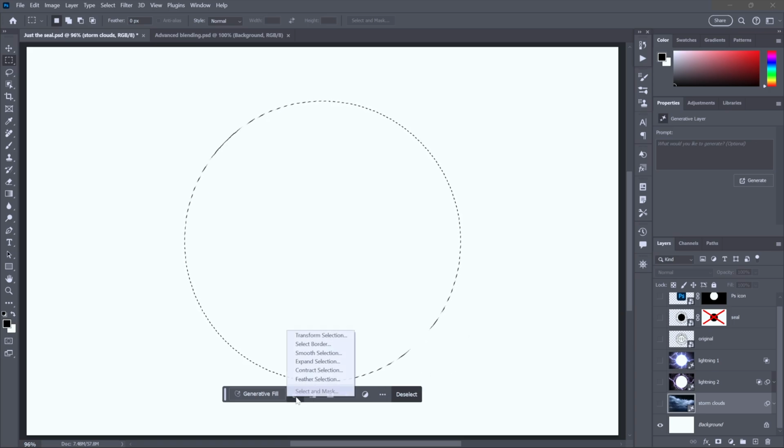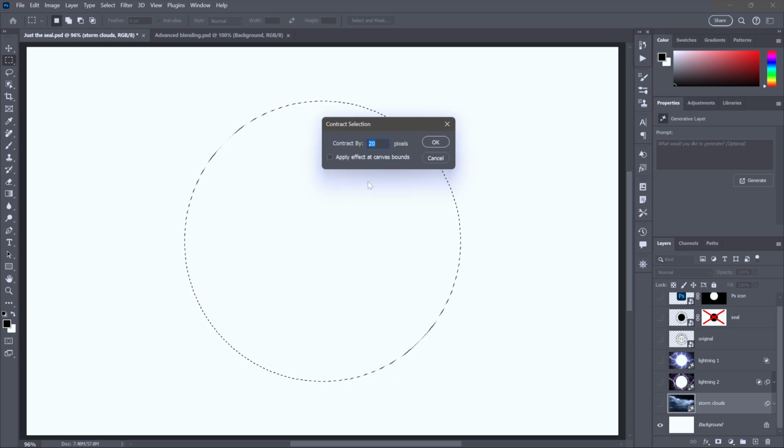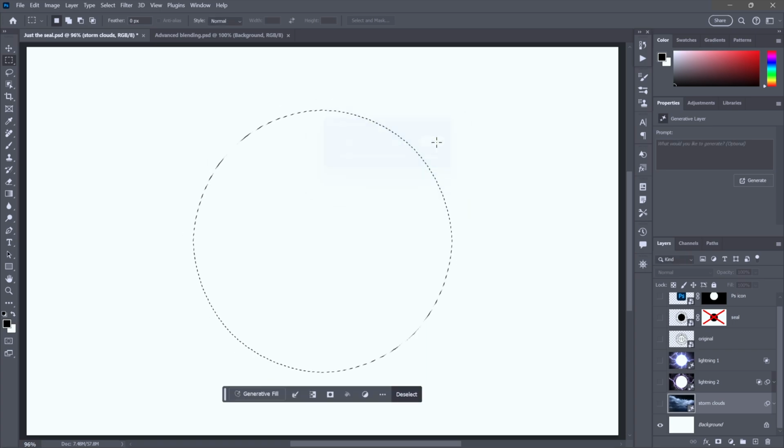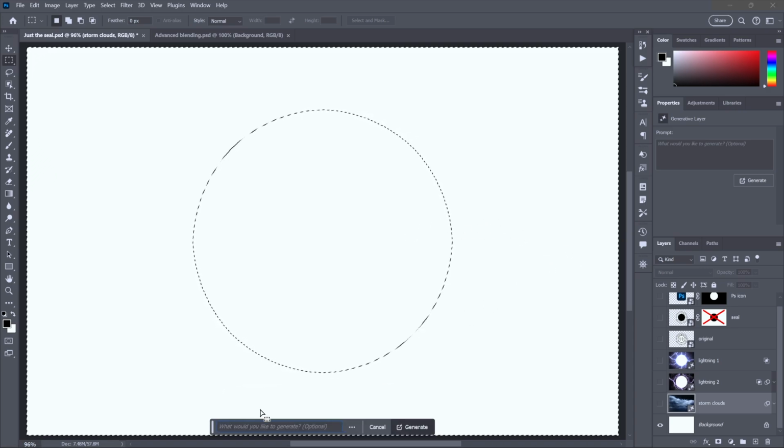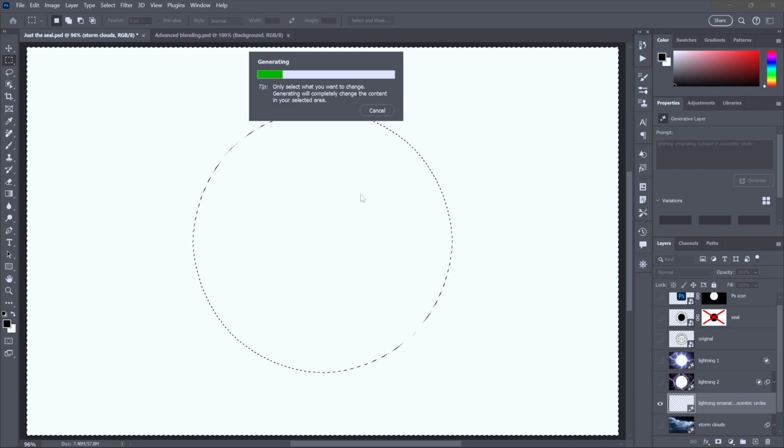So you want to click on this brush icon and choose contract selection to move the edges inward. And I suggest in this case, based on experience, contracting it by 30 pixels, click OK. Moves it in. We get a smaller circle. Now you want to invert it by clicking on this invert selection icon right there. So we're selecting the area outside of the seal, and now click generative fill. And I've come up with a prompt in advance in this case: lightning emanating outward in concentric circles. Did you get that? I'll say it again: lightning emanating outward in concentric circles.